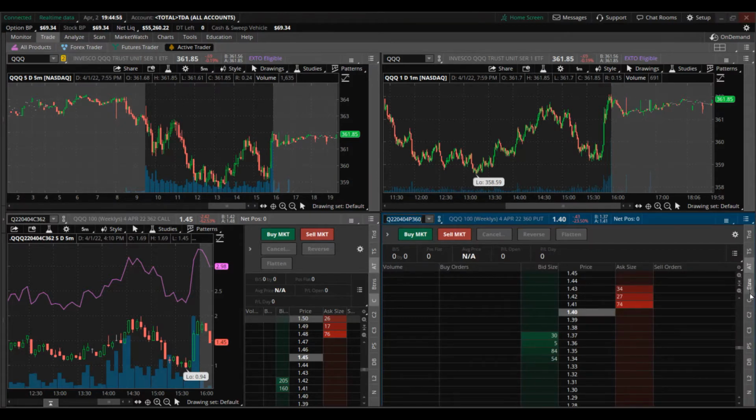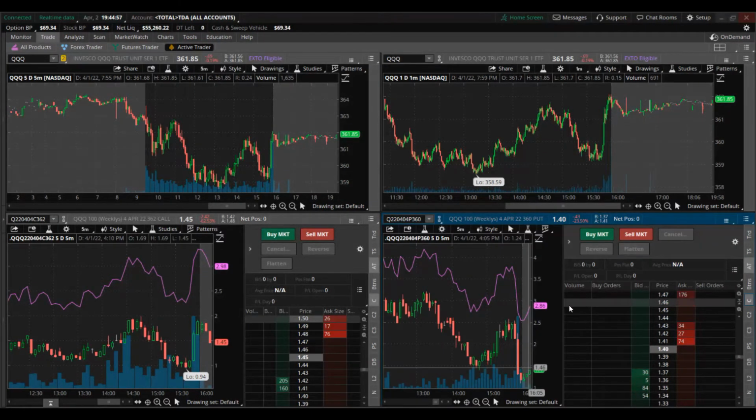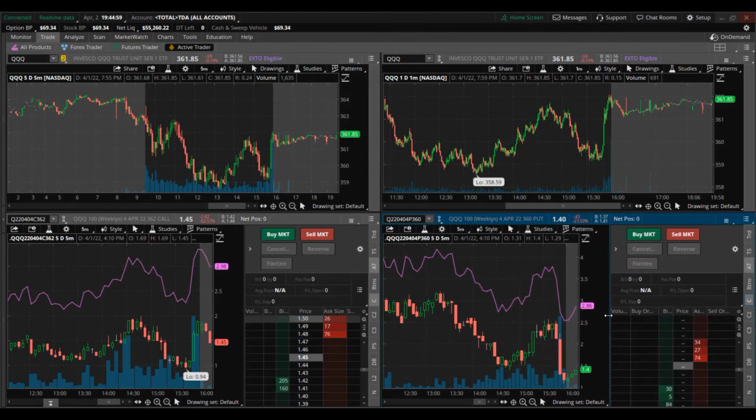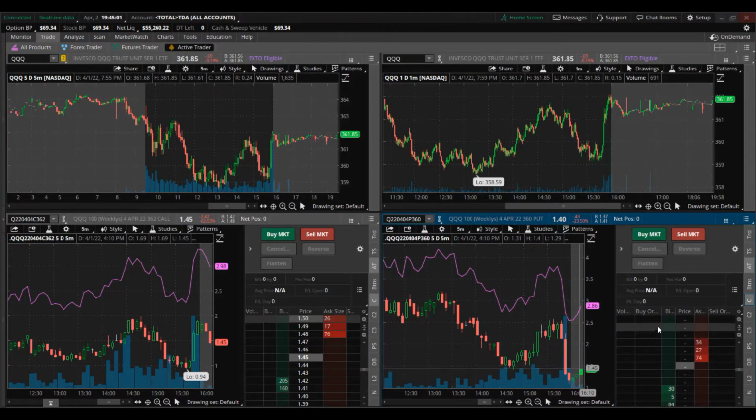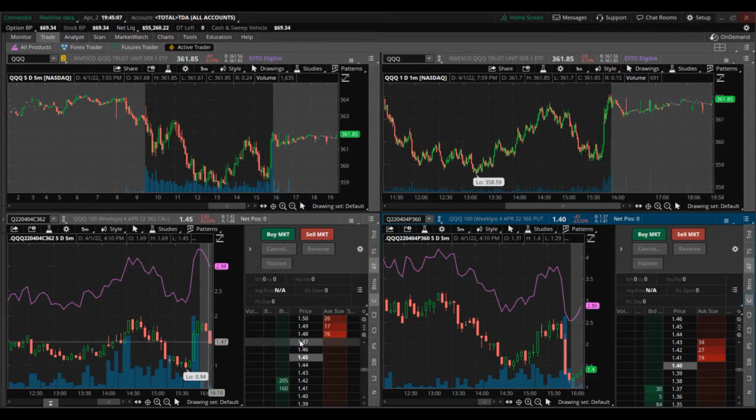And here again, I'm going to add my chart and minimize this side and adjust these windows so I can actually see what the price is. Okay, so now we have this set up, but we're not quite done yet. What we need to do is add just a few indicators.